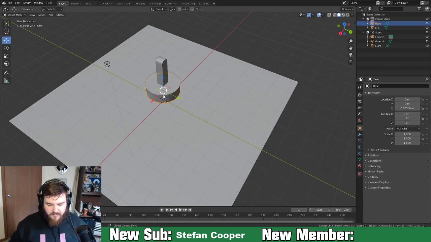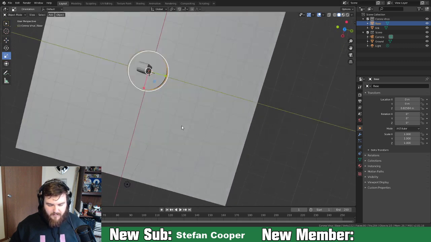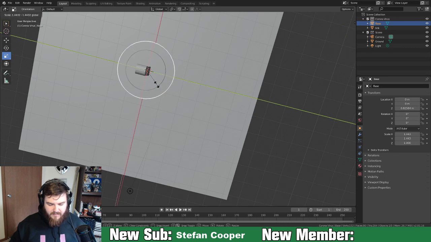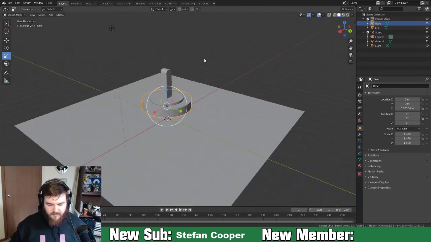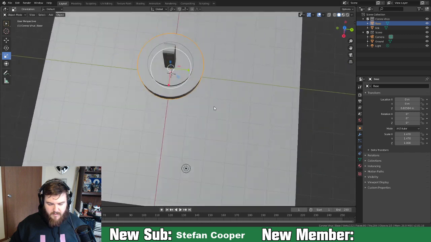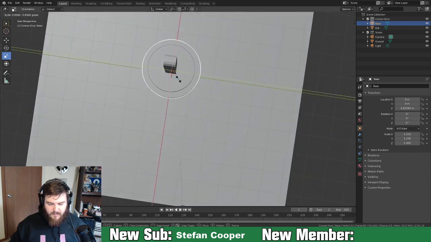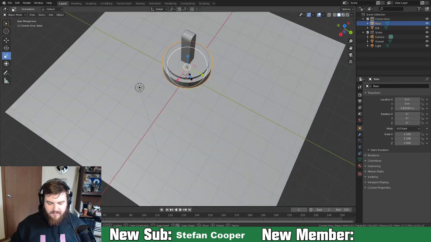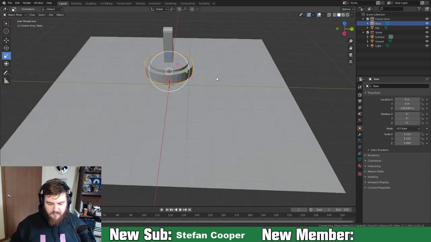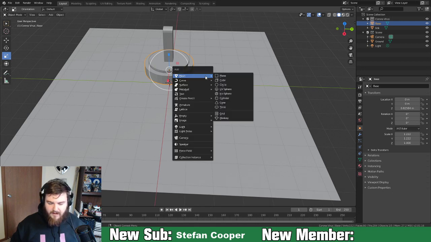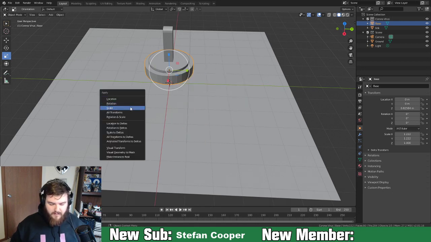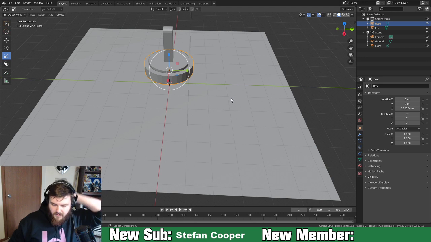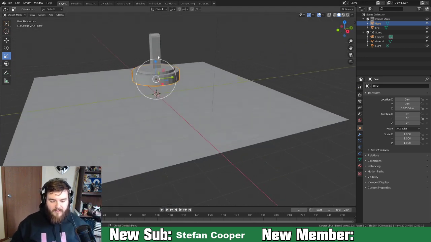All right, cool. So then what we need to do, I'm going to grab the scaler here, and I want to scale it in the X and Y position. Maybe not that big. Maybe scale that back down, just so it's not the exact same size here. That's probably good. And then we can Control A and apply that scale on that model, so that way we don't get any weird things coming up when we start doing crazy things.